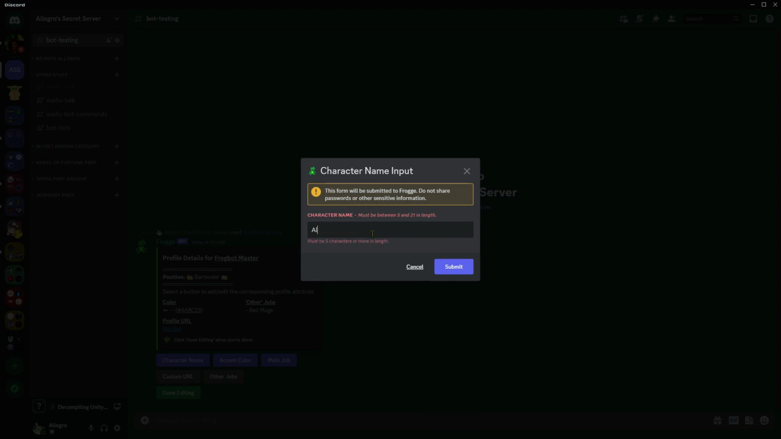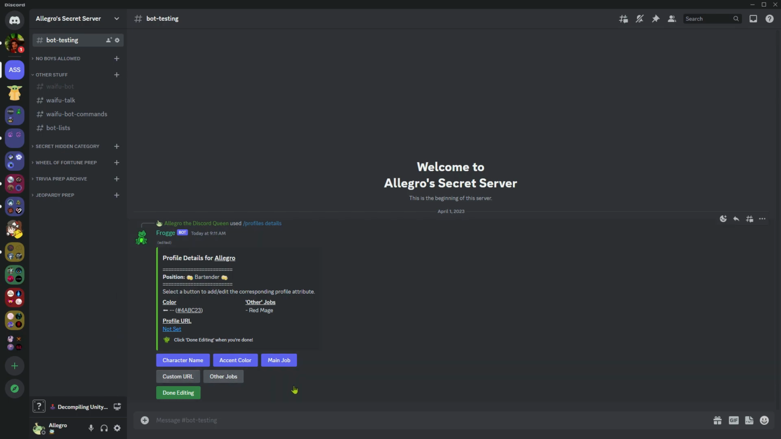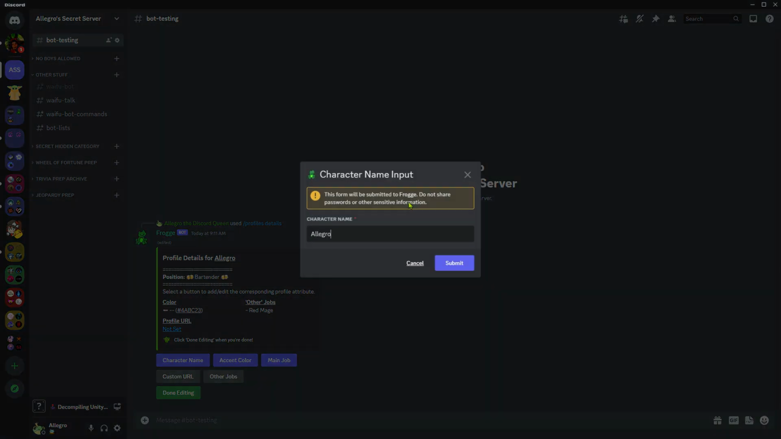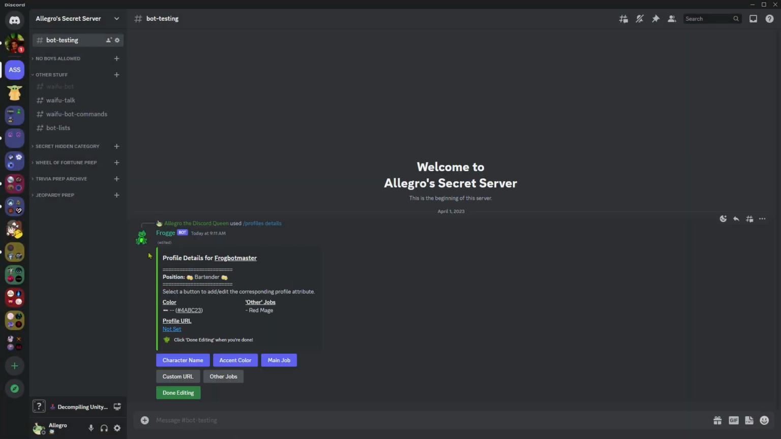Now let's say I change it. Let's say Allegro. What that's going to do is go back and change our status message to display the new name. And simultaneously we can still click on this and we can still submit a new name, and we can continue using this view until it times out, which I just happen to have set for 5 minutes.